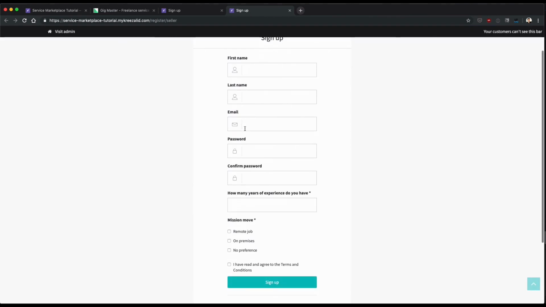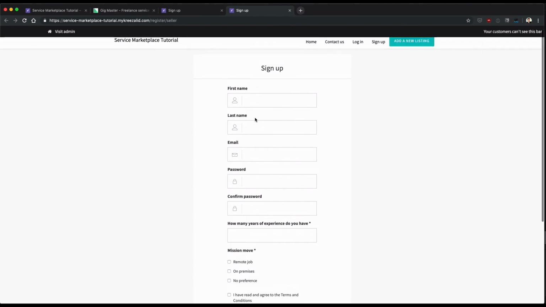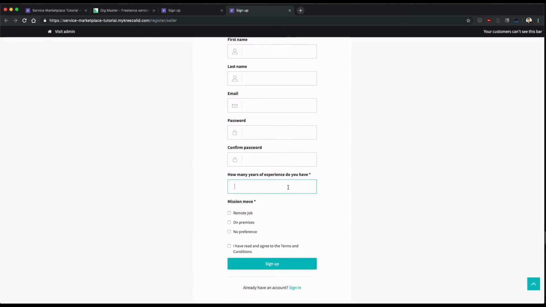And here's how our seller signup form looks. As you can see, it has the same fields as the customer signup form, but it also has two additional fields that correspond to the user attributes that we just created. So the number of years of experience and the mission move preference.